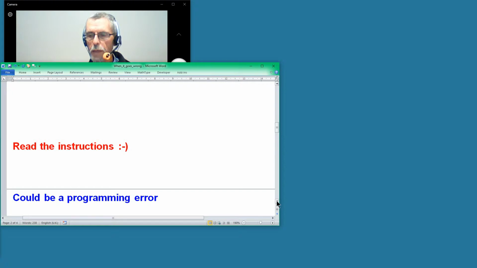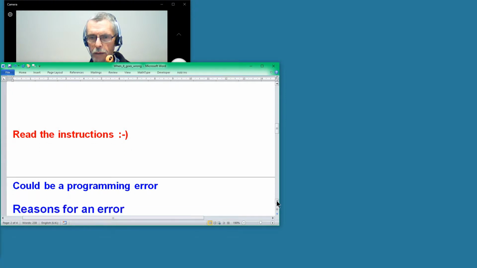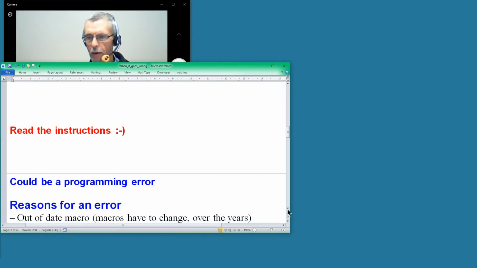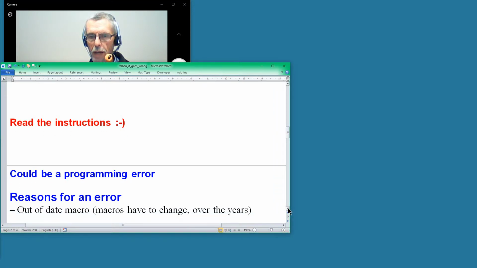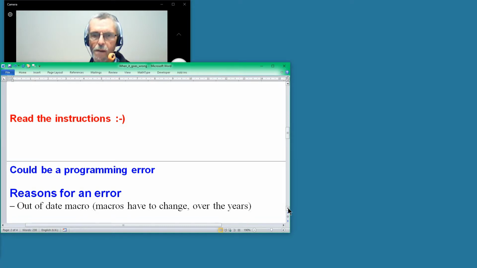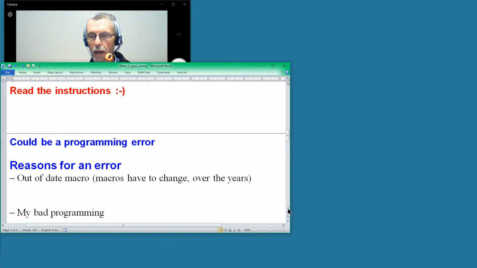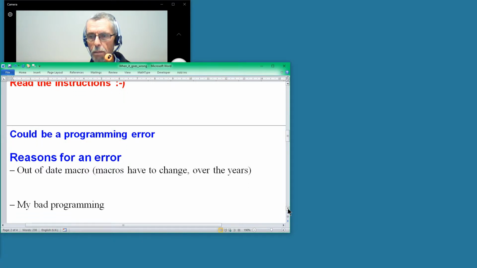But it could be a programming error. So it could be something that you would need to alert me about. What sort of reasons are there that you might get a programming error? Well, it may be that the macro is out of date, because macros do have to change over the years because Visual Basic changes. So your macro may be an old one, in which case it's worth updating it. It may be that it's caused by my bad programming.